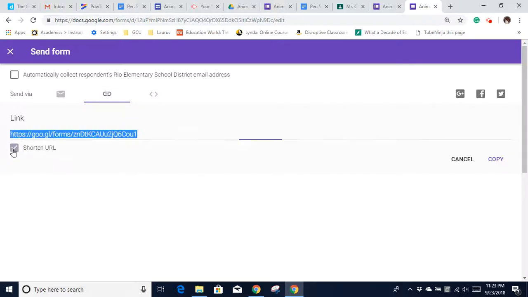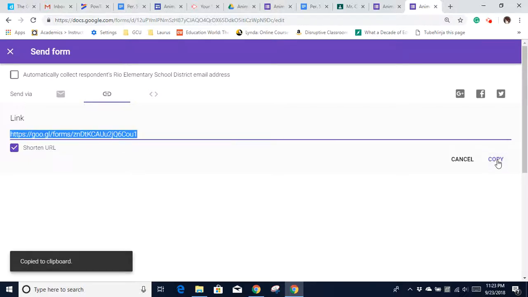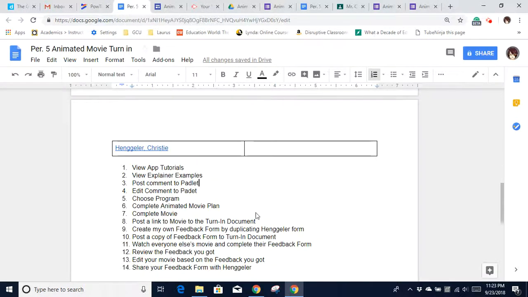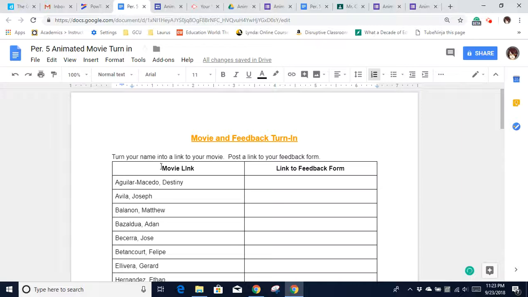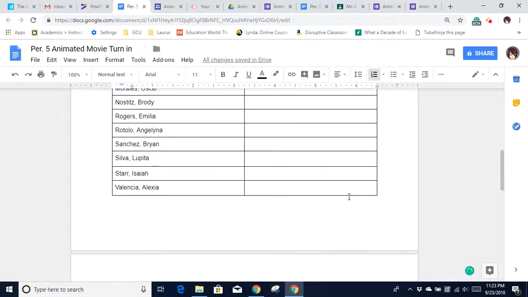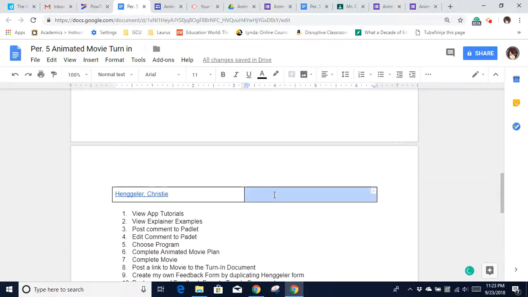We're going to shorten it so it's not so long. And notice when I shorten it, it already selects it. And I had a little icon there that said I could copy it. I'm just going to click right here, this word that says copy. Then I'm going to go back to the turn-in document. And I'm going to find my name. You can see up at the top of the document, the left-hand side is my movie link. The right-hand side is the link to my feedback form. So I'm going to click in the column for the link to my feedback form. And all I have to do is paste it in there, Control V.